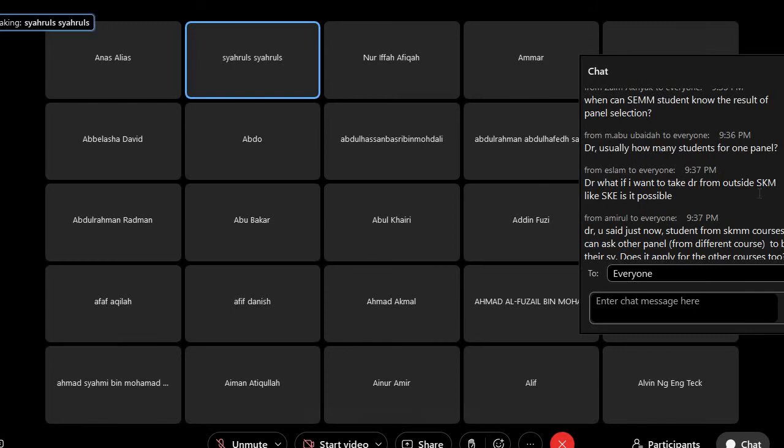Okay, doctor, usually how many students for one panel? It depends on the lecturer in the panel. Normally, in general, one lecturer could only conduct 4 or 5 students. So maksudnya kalau dalam satu jabatan tu ada 5 orang, so 5 darab 4 dalam 20. Okay, but we try to make sure that all students manage to get their supervisor. Don't worry. But we are using the idea of first come first serve.